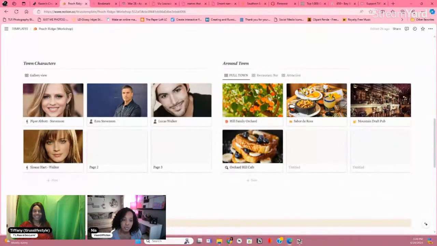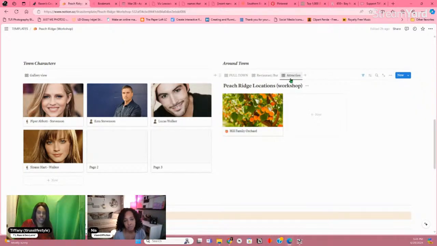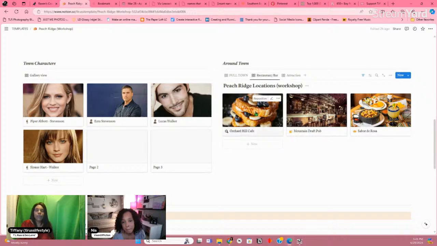Nia's like me. We tend to have a lot of places in our towns. We tend to have a lot of people. So you will see this says the full town. This is not the full town. I just picked some places and threw it in. But you can divide it where just your restaurants show up. Just your attractions show up. And again, this is the same conversation. All I did was divide it by those tags. So that's kind of the same idea.